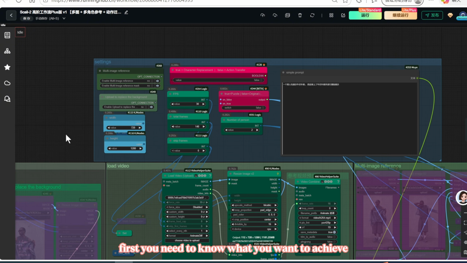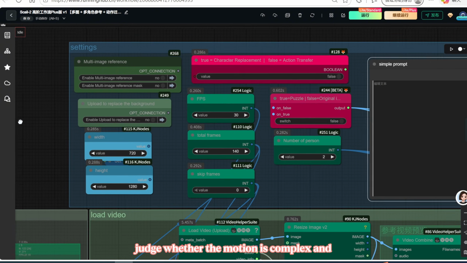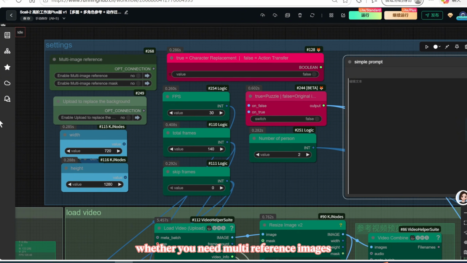So, first you need to know what you want to achieve. Judge whether the motion is complex and whether you need multi-reference images. Then decide if you want motion transfer or character replacement. Next, decide whether to use a reference image for the background or keep the original video background. If you're using image stitching, turn it on. If you already have a ready-made image with multiple people together, you can leave it off. It's all about mixing and matching according to your needs.